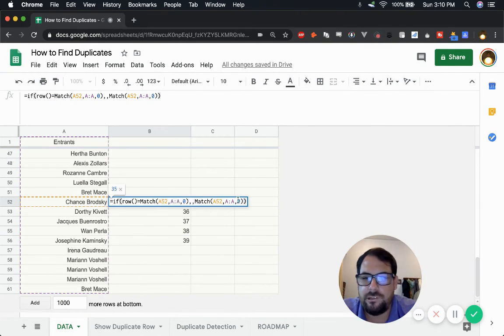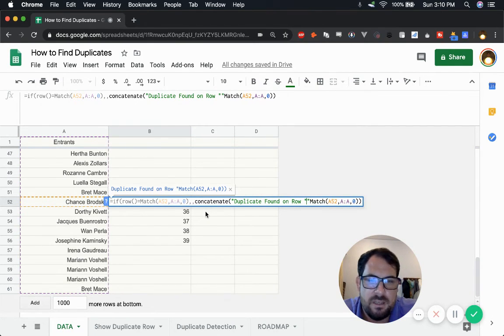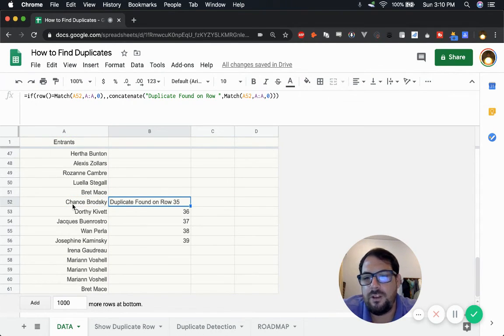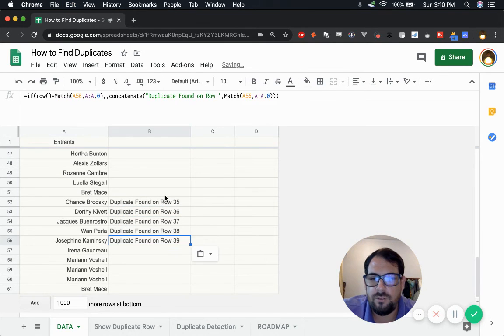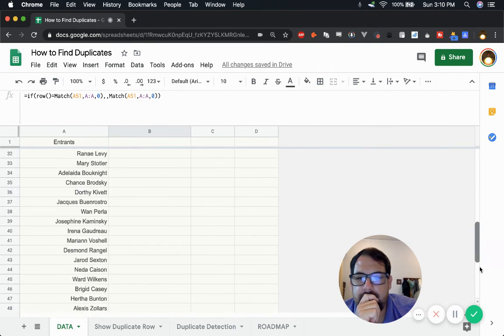And then we can also add, let's do this. Let's do a concatenate. Let's give ourselves a little message. Duplicate found on row, comma, not comma, space, now comma. And now we have duplicate found on row 35. Right? So now we can point ourselves to where the row is, right? So now all we have to do is scroll through this and find this.